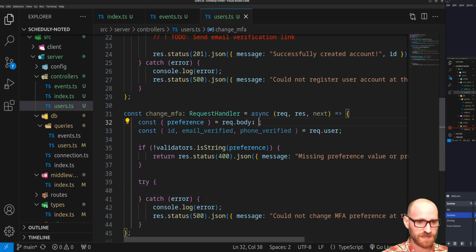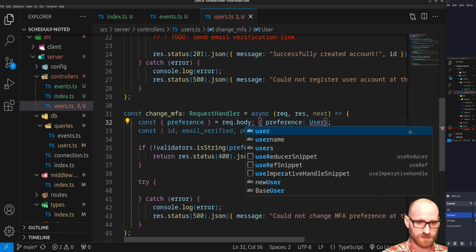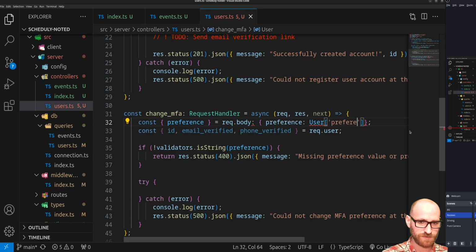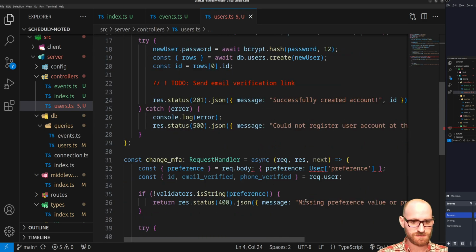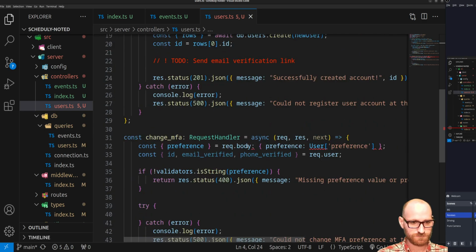in the event they try to change their MFA preference to their phone without actually having verified it first. Here, I also want to type the rec body as an object with the preference property being derived from the user object preference property. And that means I get IntelliSense on those strings, so I can't screw that up. That would be MFA preference.